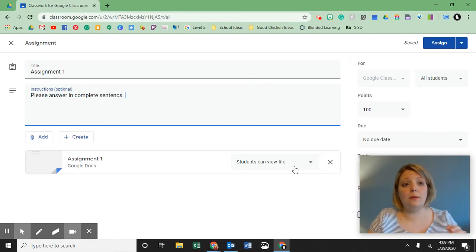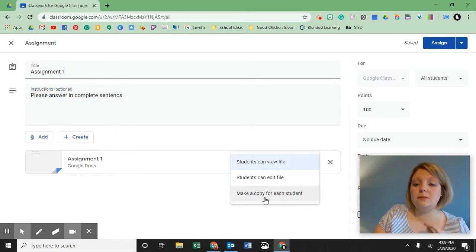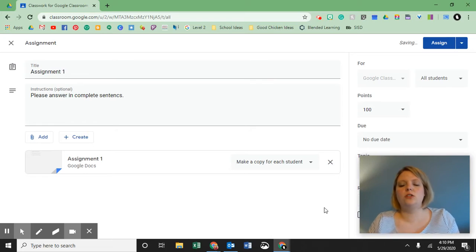I want them to be able to actually type in this, but I don't want them all typing in one. So I'm going to look at my options, and this says make a copy for each student. So I'm going to make a copy for each student. And that way they have their own copy of the assignment and they can type in it without messing up my original. You can just make it view only if it's something like a story you want them to read, or if you want it to be collaborative, you can make it where anyone can edit it.